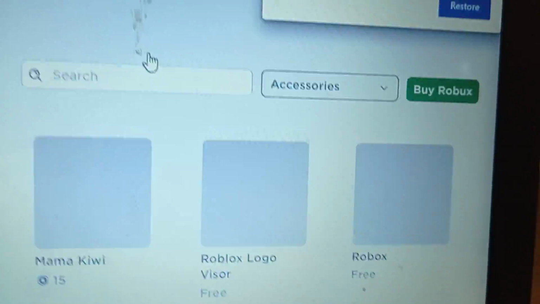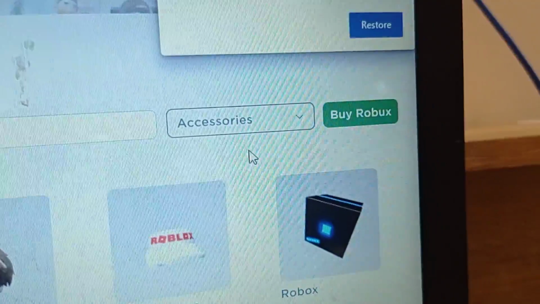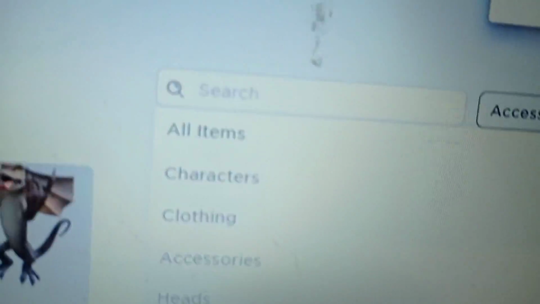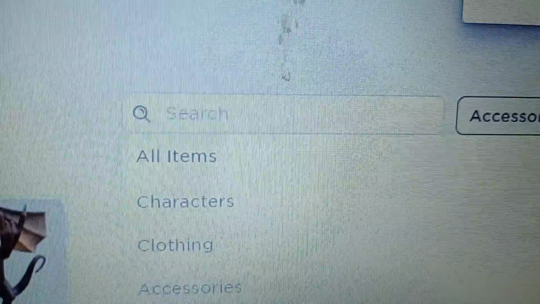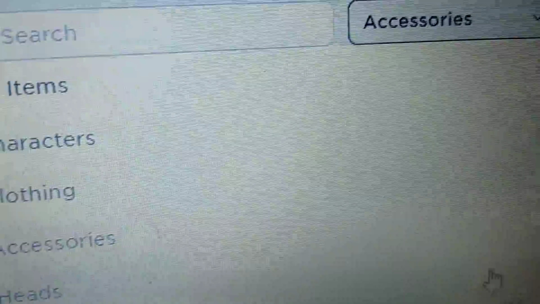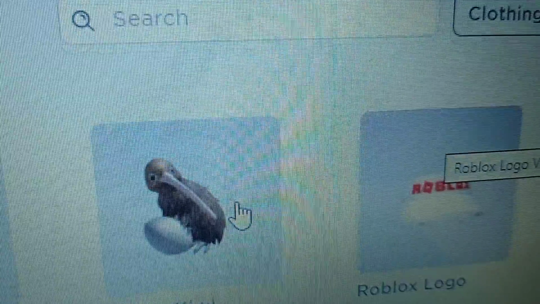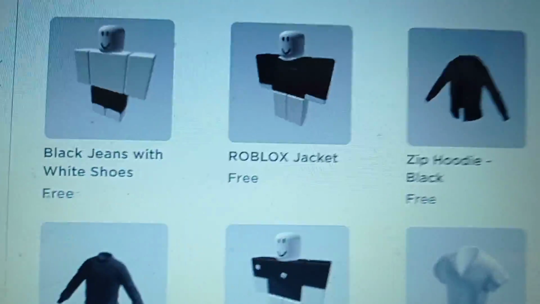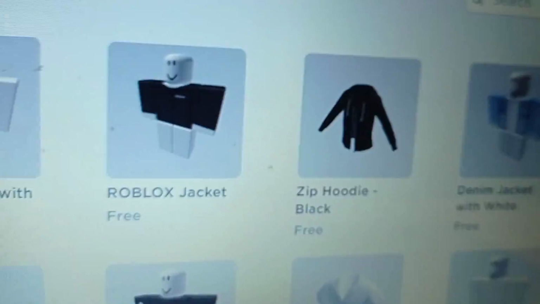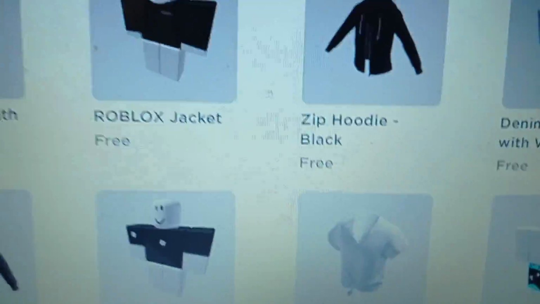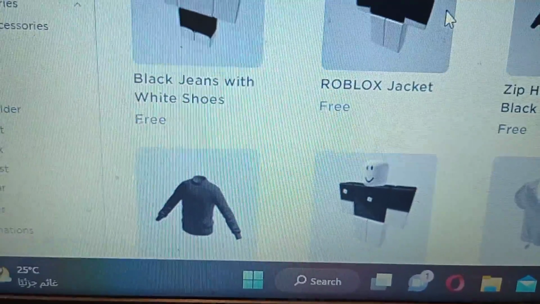You should go here and press here if you're making a t-shirt. So press clothing. Once you press clothing, you can add it. You can do it with a t-shirt or pants. I'm going to choose that t-shirt because it looks good. You don't have to get it, you just press it.